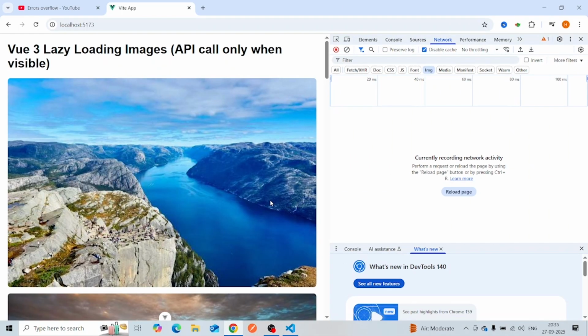So let's start and see how to use lazy loading for images in Vue 3 and efficiently increase the performance of our web page. Our application is running on port 5173, and this is Vue 3 lazy loading images, API call only when visible. So what does it mean when I say lazy loading of images? Let's understand this.